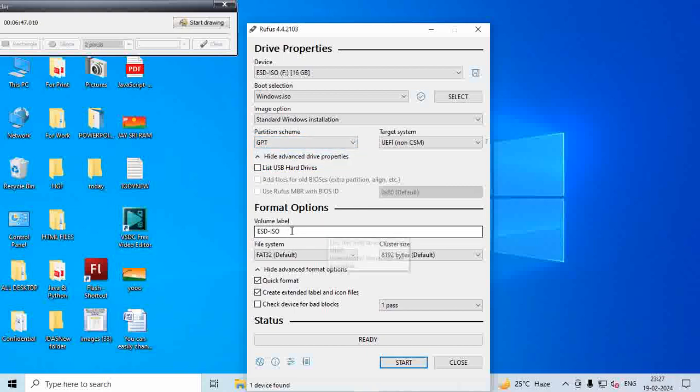Alright, next one is the volume label. You can change the name of this as well. I am using the default name ESD ISO. And the next very important thing comes here. So FAT32 is the default, and NTFS.